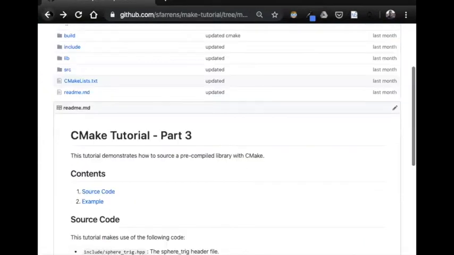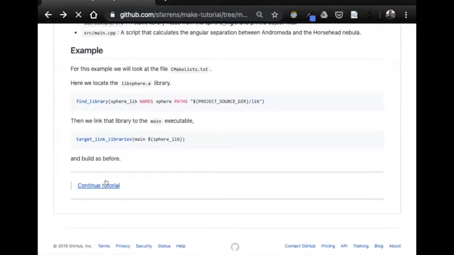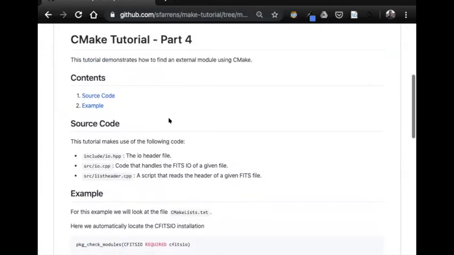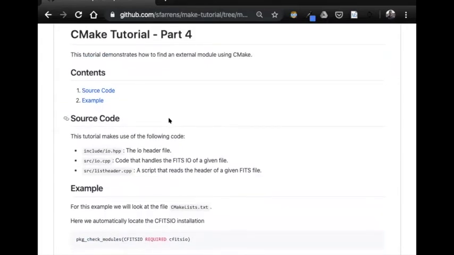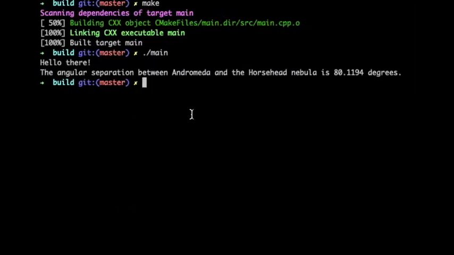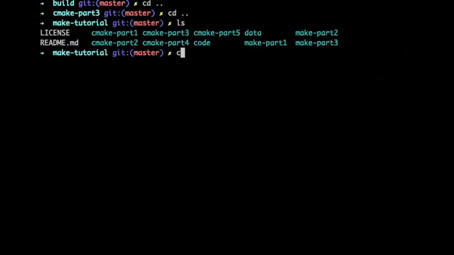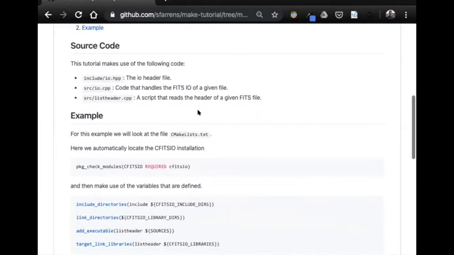Okay, so let's increase the complexity a teeny bit. Let's go to the case where we want to build a project with an external library. So let's do the fits.io example. Okay, so I think this is where we can start to see the real power of CMake compared to just doing something by hand in Make.